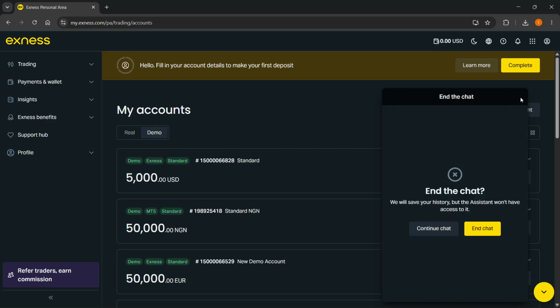Okay, so that's essentially the basics of how to use the Exness broker and their personal area.